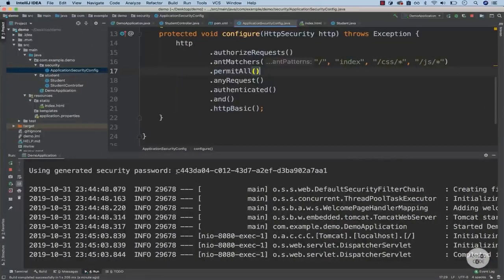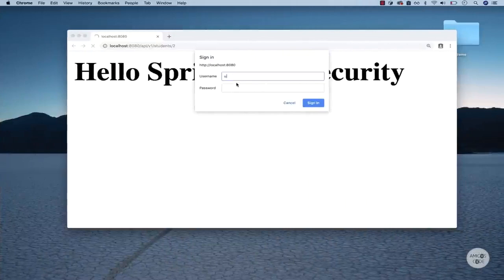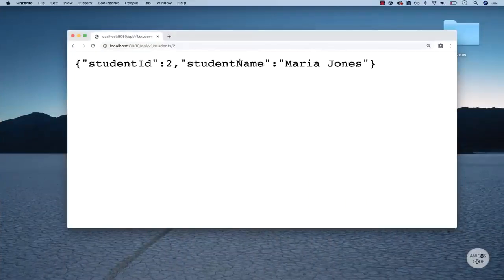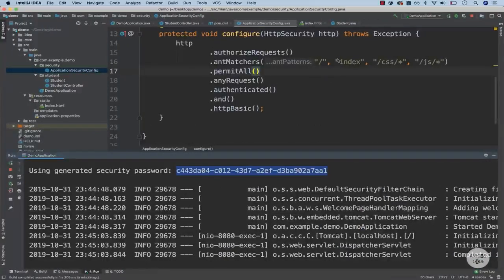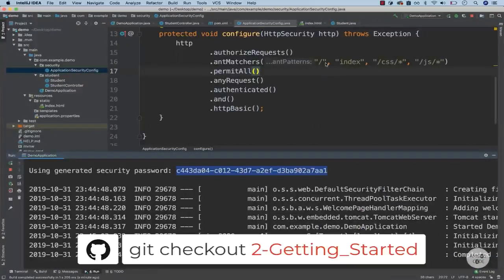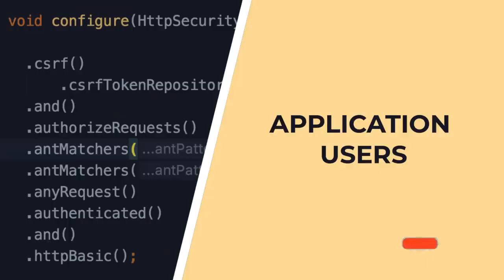So let me actually grab the password, go back, and then user, paste the password, and you can see that now I can access this URL. So this is how you pretty much whitelist some URLs. So if you have any questions on this, go ahead and drop me a message. Next, let me go ahead and show you how to create users with a predefined username and password.